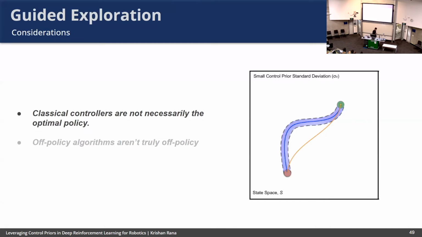But there are a few considerations that we have to make when using these classical controllers for exploration. One is that these classical controllers are not necessarily the optimal policy. So if we just mimic their behaviors, if we use them for data collection, we may end up just with a suboptimal RL policy. So typically here, this is like the deterministic behavior we get from a classical controller, and this orange line here would be the optimal policy. We may not ever explore that optimal trajectory.